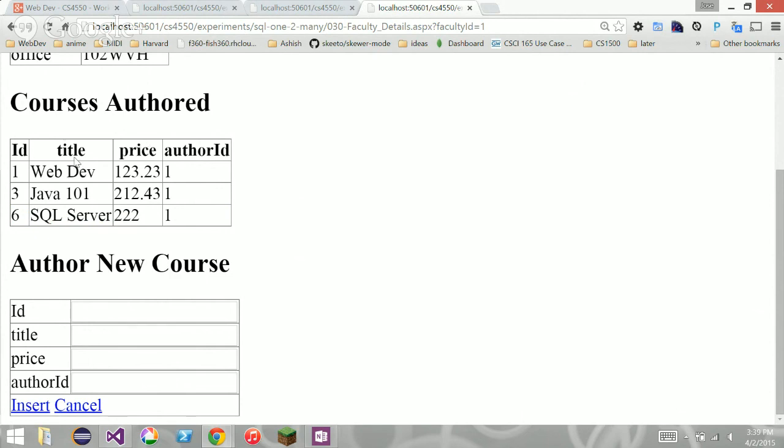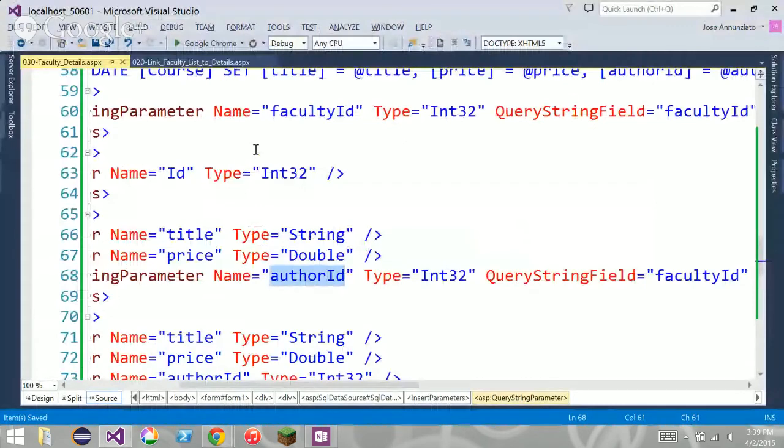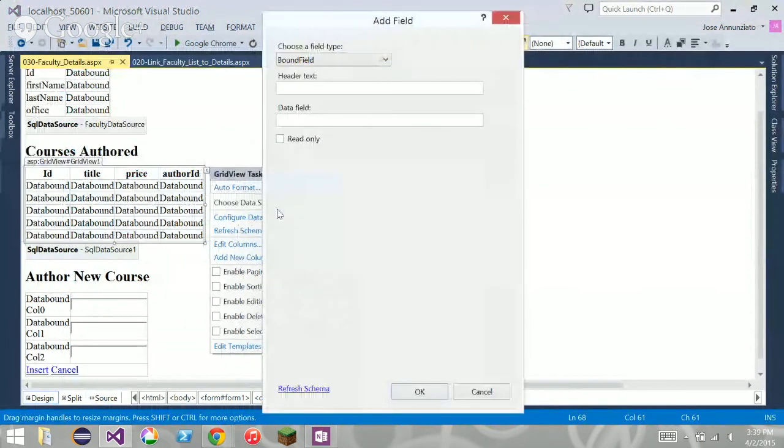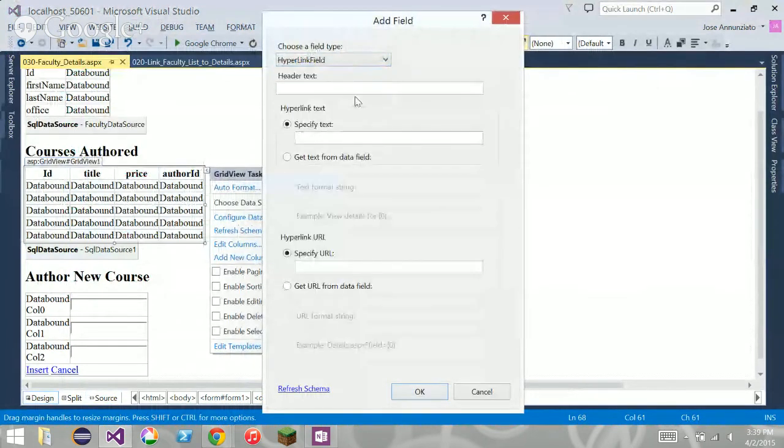So let's add here in the courses authored an additional column. Add a column. Again, it's going to be a link, and it's going to be called details, so I can navigate to the details page of that particular course. The text for the link is going to be Details. And I'm going to navigate to course.